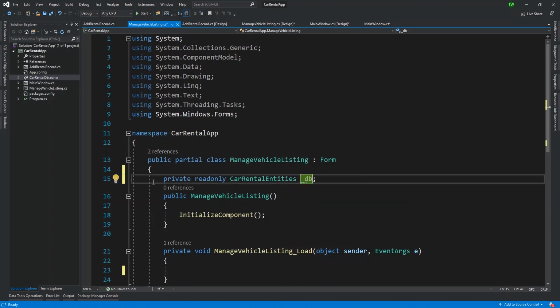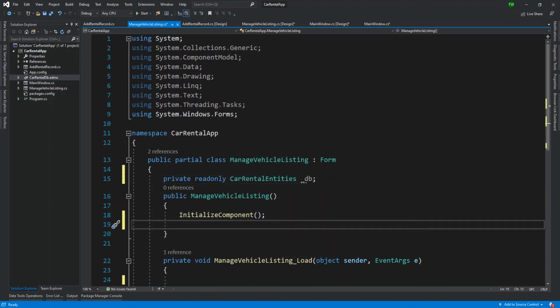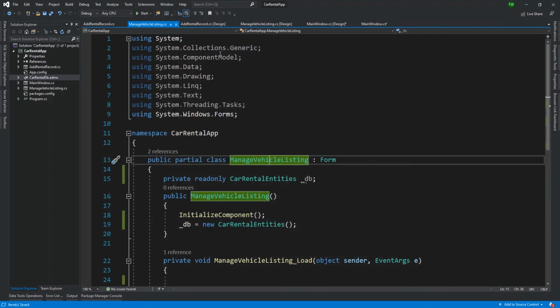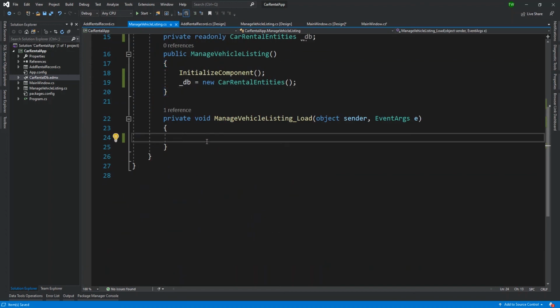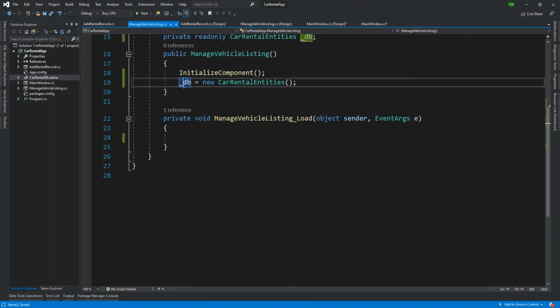All right, so private readonly car rental entities DB. And then inside of my constructor, underneath InitializeComponent, I'm going to say underscore DB is equal to a new instance of car rental entity. So that's the initialization, right? When our program runs, or when this form is launched, it knows about the DB, then it initializes its components and the DB, and then throughout the rest of the form, anytime we need to talk to our database, we have our underscore DB object.